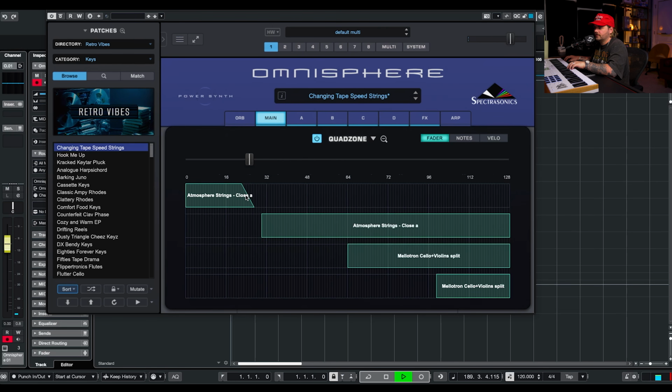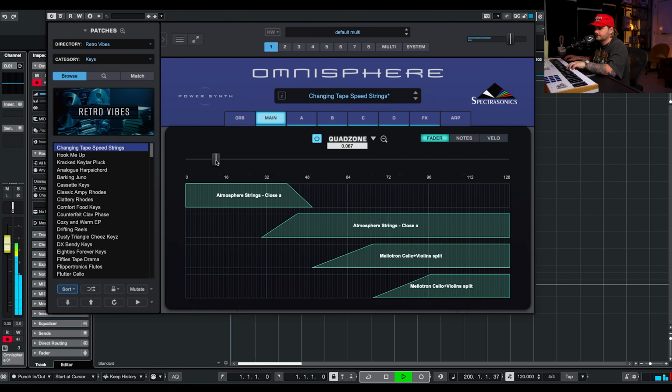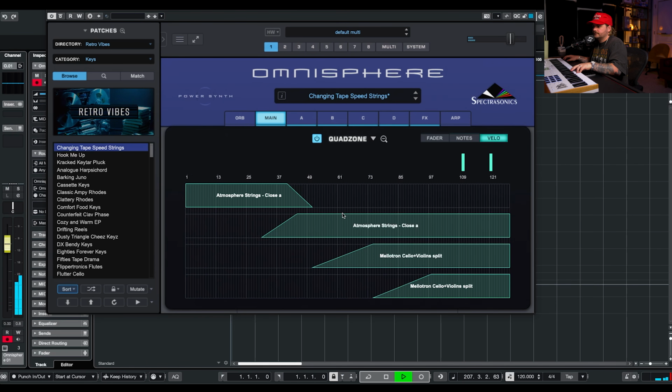Let's see if we can crossfade these a little bit. I'm going to crossfade this one up too. This is kind of a cool little feature if you want to add in some kind of musical automation. It's cool too that you could have it be velocity, so if you play really soft, play a little bit harder, play the hardest. All right, this Quadzone editor is sick.